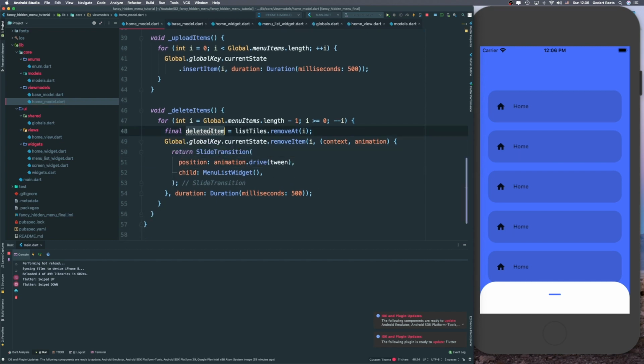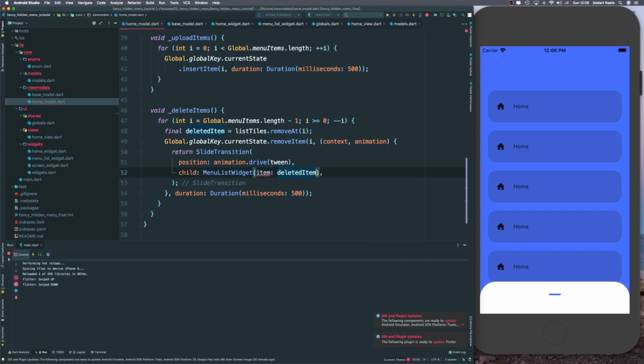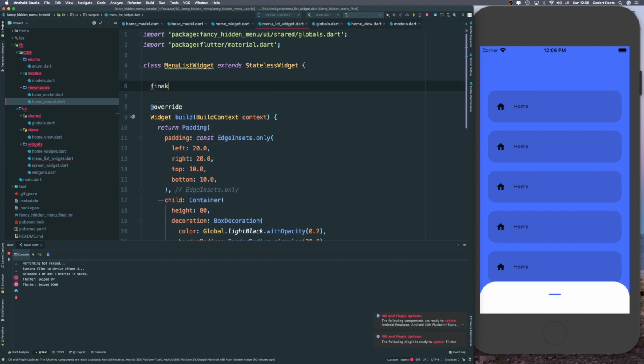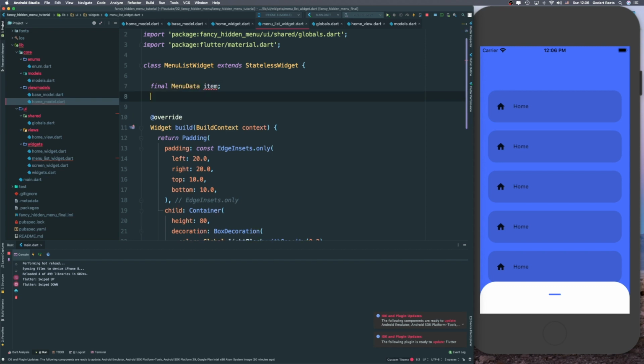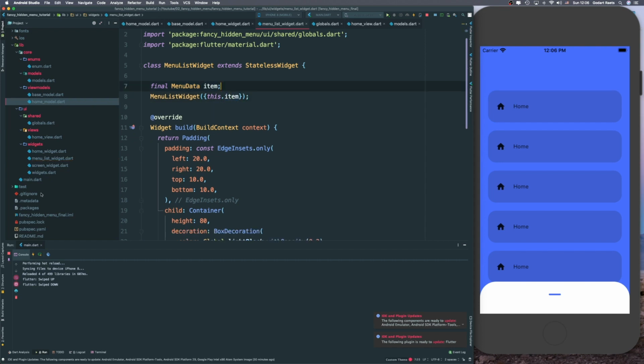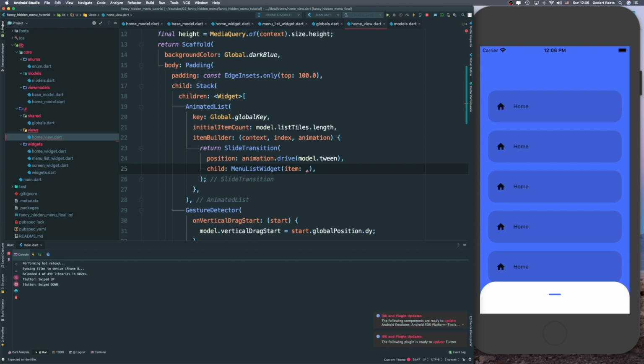To make use of this item, we should pass it, and we should create a property under the class that takes in an item. In this case it would be deletedItem. And if you go to the menu list widget, we should create a final property of MenuData, and this is going to be the item, and then open the constructor and set up the constructor so you can use it outside of the class, or you can pass in the value. Going to our home view, we can specify our item, and our items would be the model.listStyles.